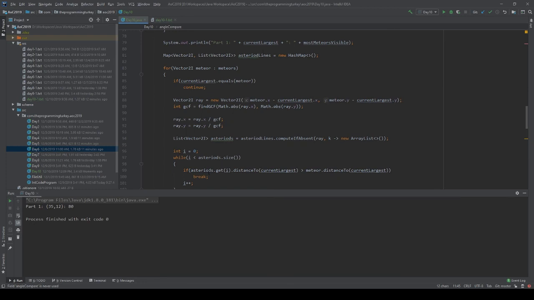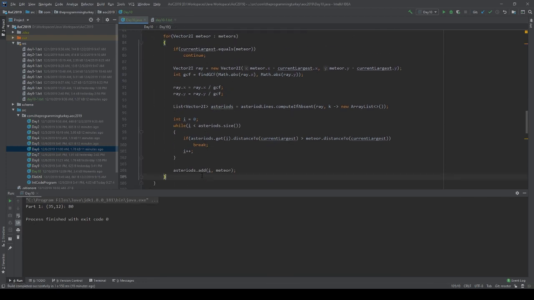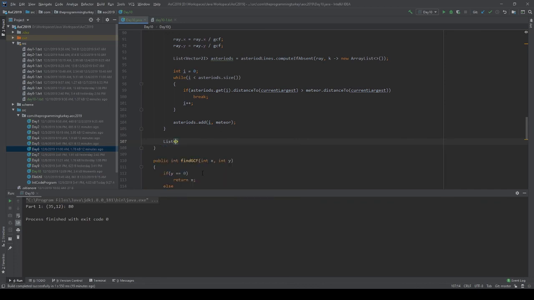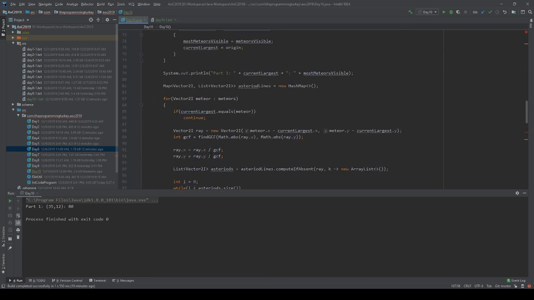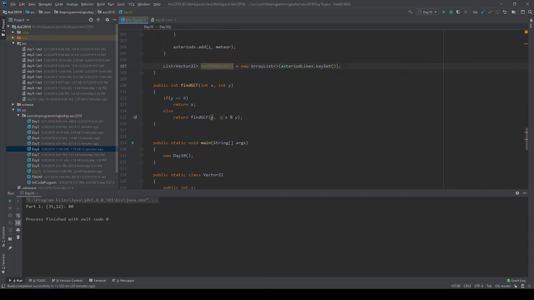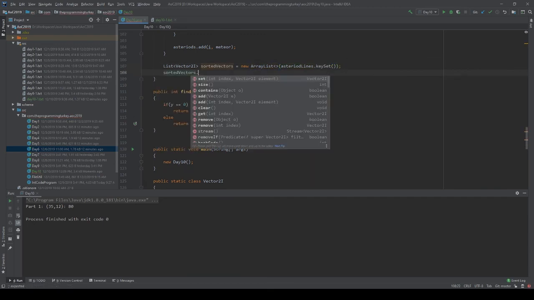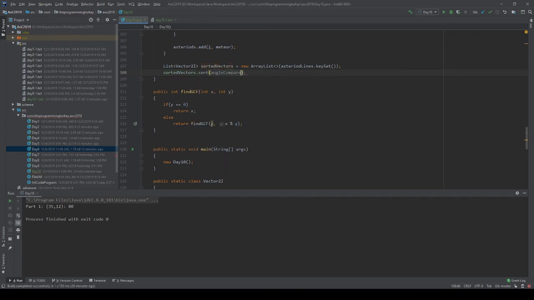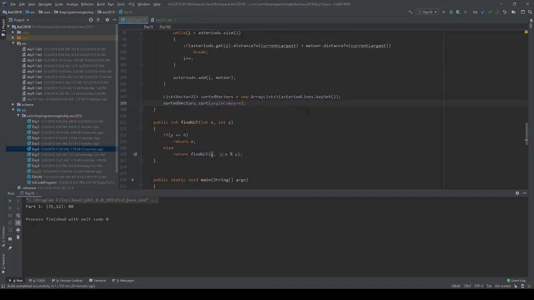Once we do this, we need to sort through these. So this is going to be sorted vectors. Can I just pass it the map? So asteroid lines key set. Can I just pass it like that? I can. So I can do now sorted vectors sort, give it that sorter. Now it's sorted.